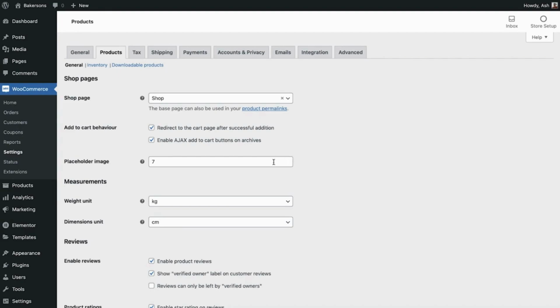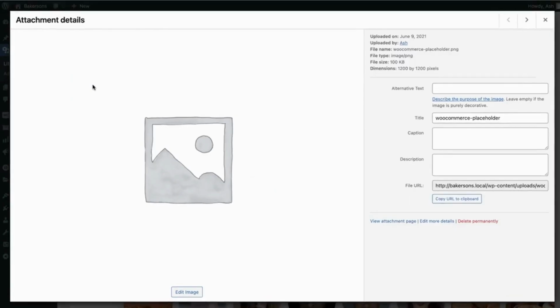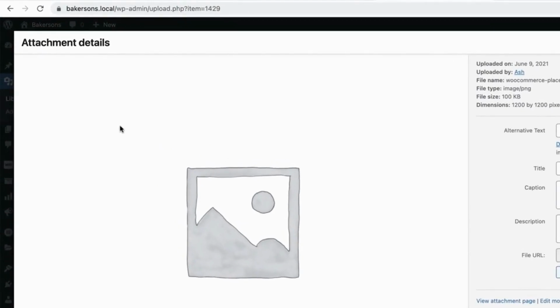As standard, WooCommerce provides a placeholder image. If you would like to change this image, simply amend the attachment ID here to switch to an image of your choice. To find the ID of an image, simply open your media library, select an image, and in the URL bar, copy the number that you see here.